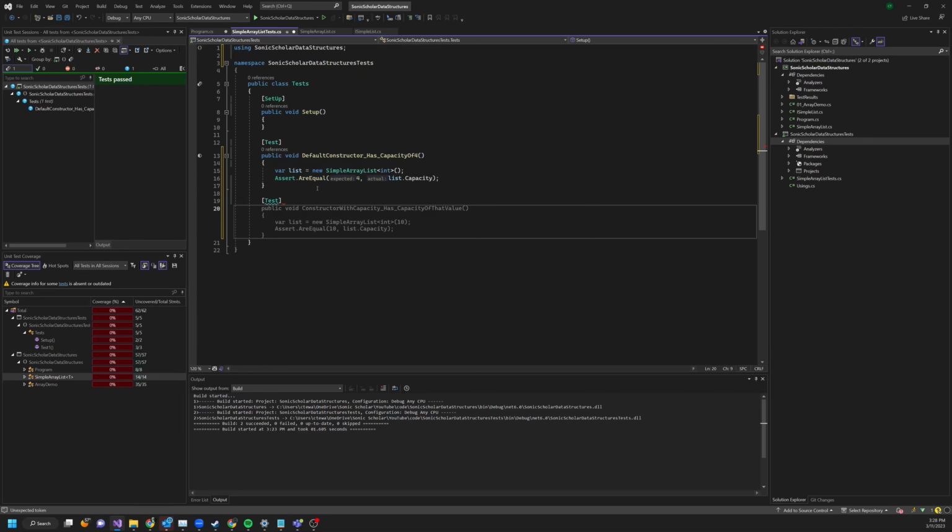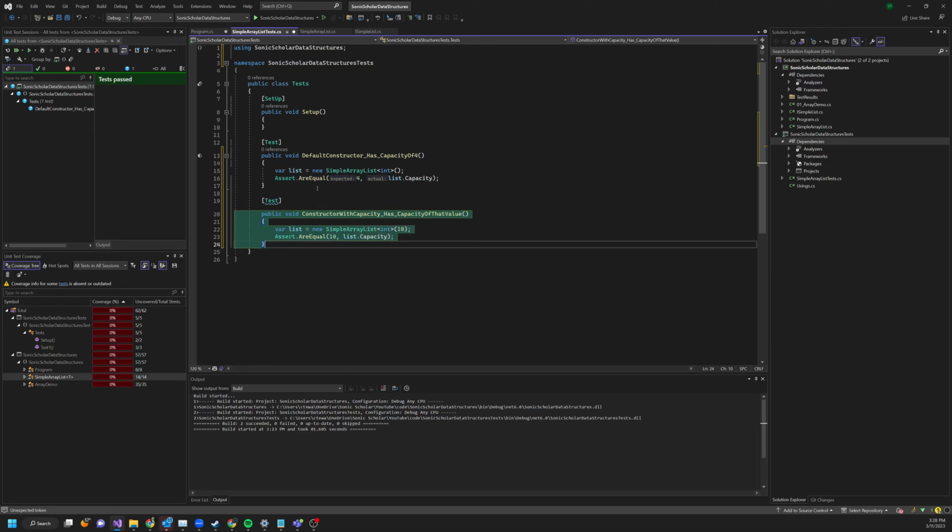I'll make another test that tests the capacity of a custom thing that was passed in. Again, GitHub Copilot just stubbing that out for me nice and quickly. So we have a new list. We say I want a capacity of 10, and I expect that 10 should be that capacity.